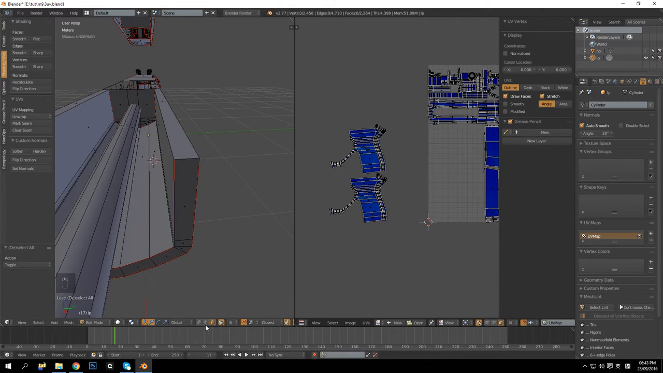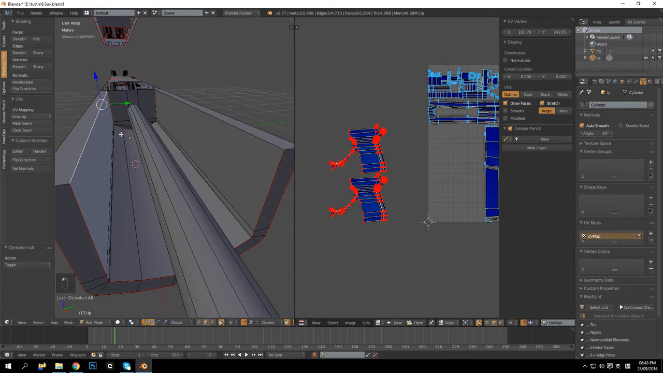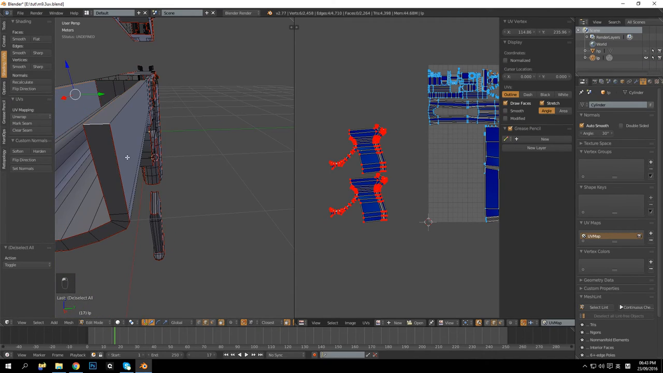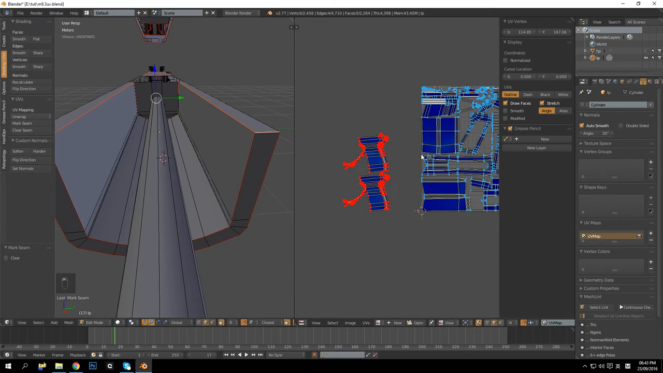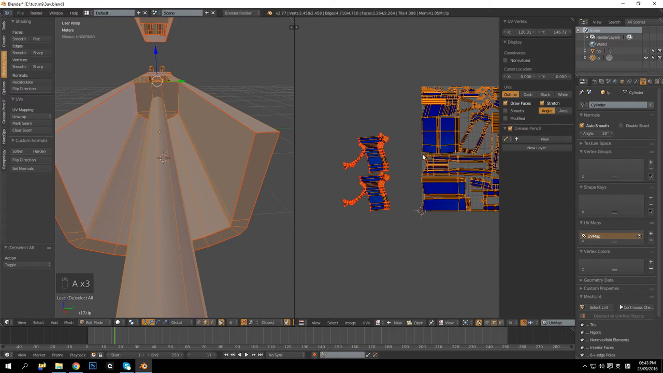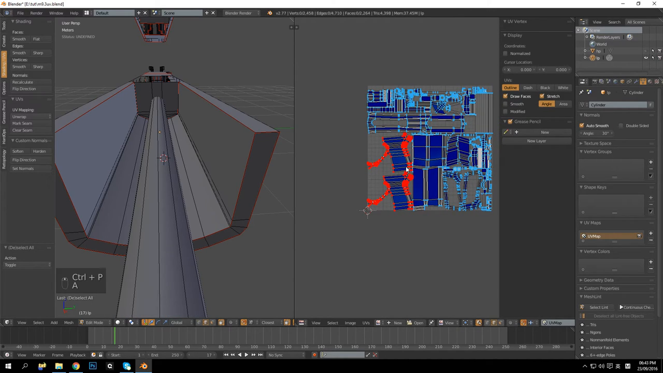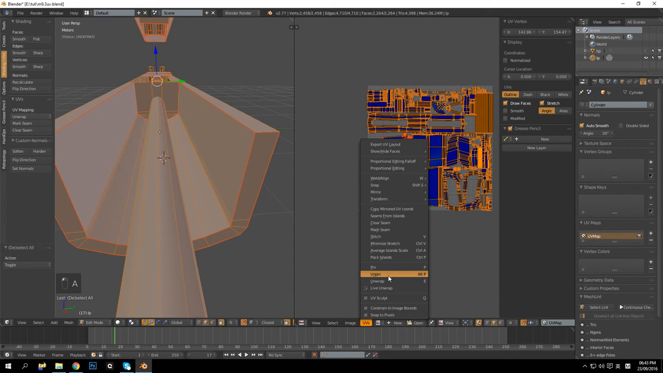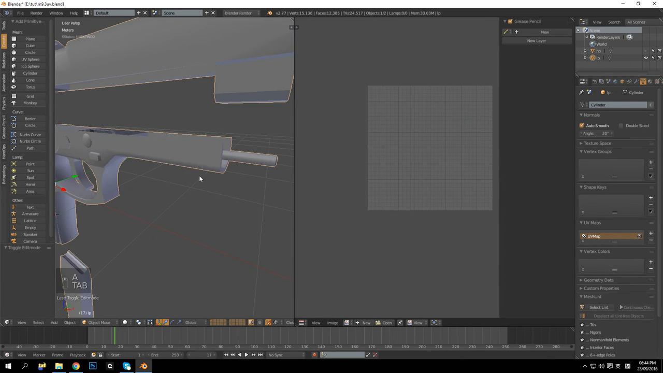Okay, so now I'm going to add loop cuts here. I'm going to mark these seams like so, and I'm going to select everything, Control A and Control P, and that scales everything correctly, and then packs it. Then we select everything and just do unpin. And yeah, that's all we need to do to fix that.